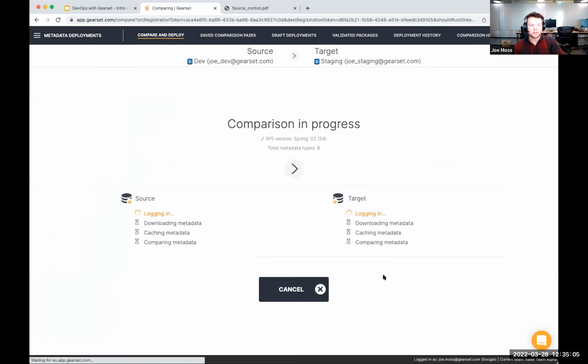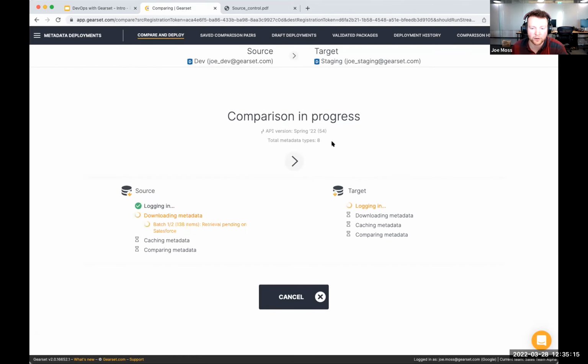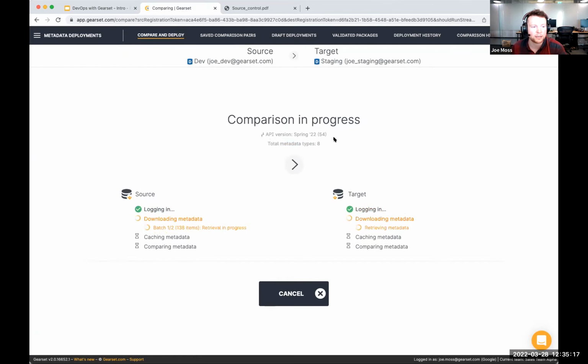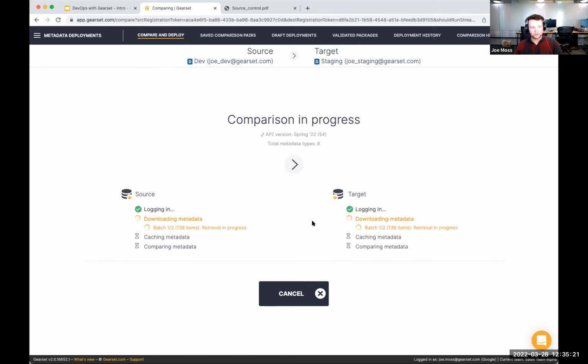Once you've selected your metadata filter, you then hit compare, and it will compare the two environments. As you can see here, we're logging into both the source and the target. We're downloading the metadata, looking for just the metadata types you told us to, using Salesforce's metadata API. We then cache that retrieved information, and then Gearset's IP compares the two environments to show you what's different, and then allows you to quite visually build a package to then deploy from source to target.